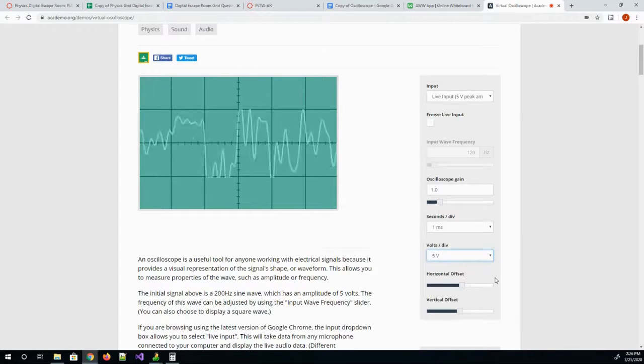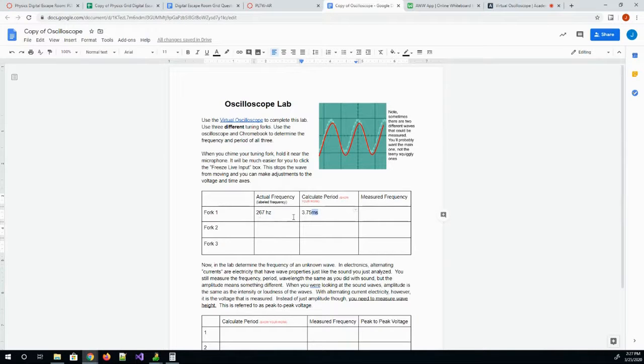Okay, and then I'm going to go ahead and do a tone, and once I do the tone, we can play with this a little bit more. So here we go with the tone. And this is the 267 hertz tone. All right. Now, if we did all of our calculations right, and if our tone is right, we should be able to match. So over here, 267 hertz, 3.75 milliseconds, and now we got to calculate our measured frequency.